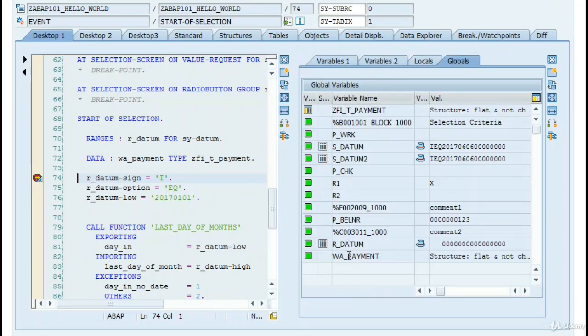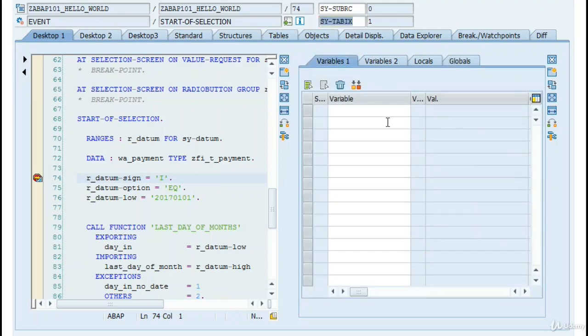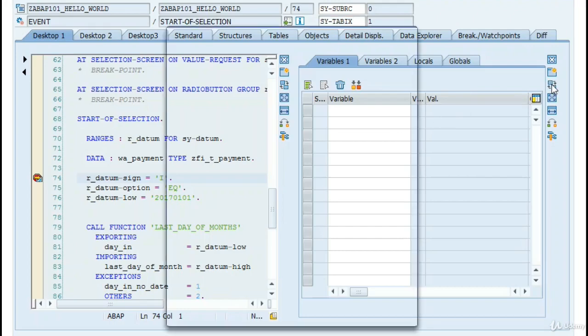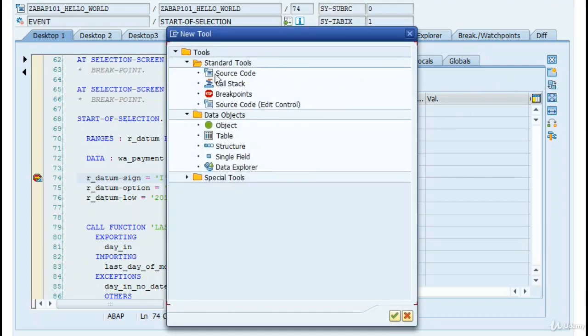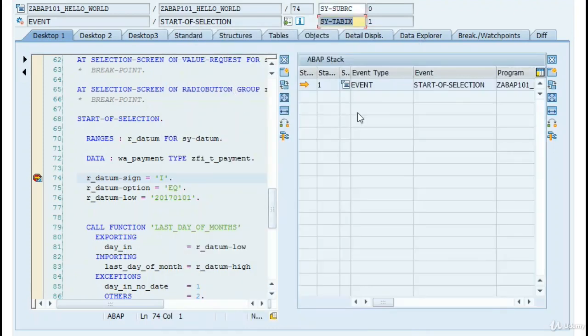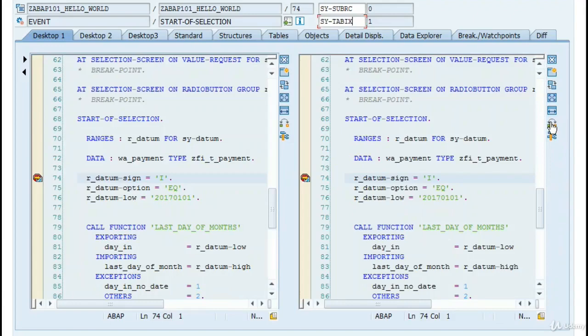Here you see the global variables, mostly they are our selection screen. You can change the layout of your desktop by pressing here, replace desktop. So you can use new tools here, or objects, or tables, or structures, let's say call stack. Now the variable screen is replaced by call stack. You can change them by horizontal or vertical, or swap them.